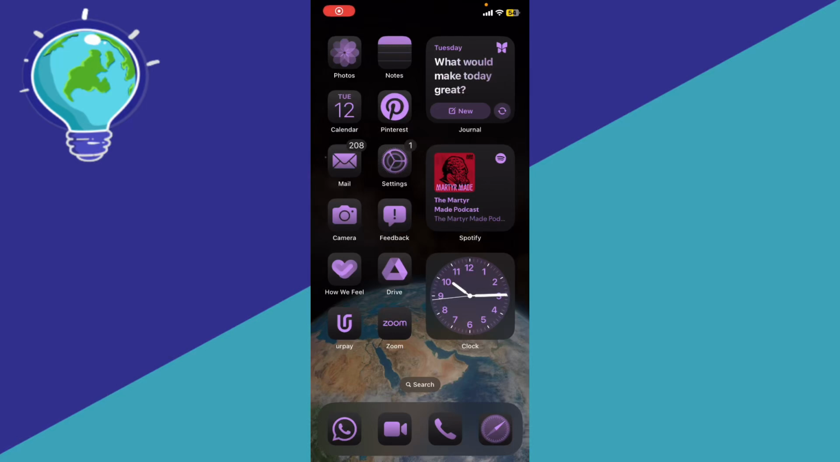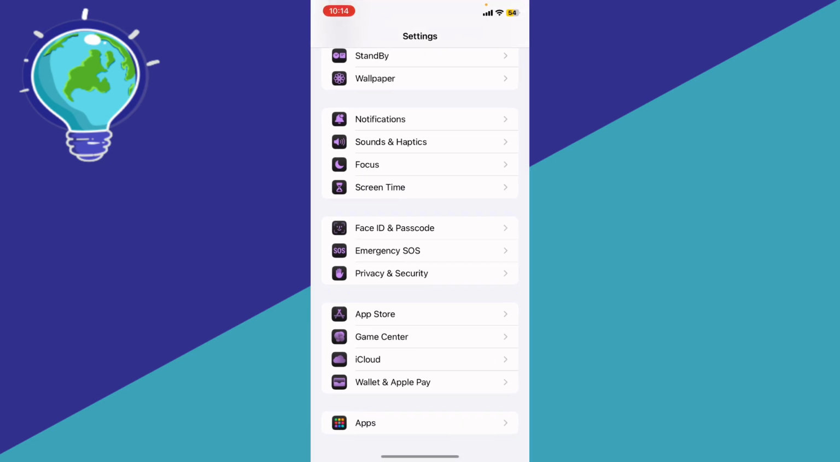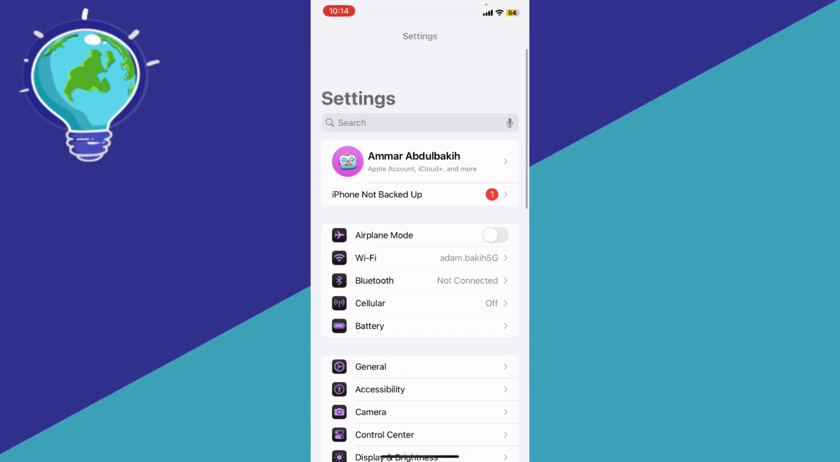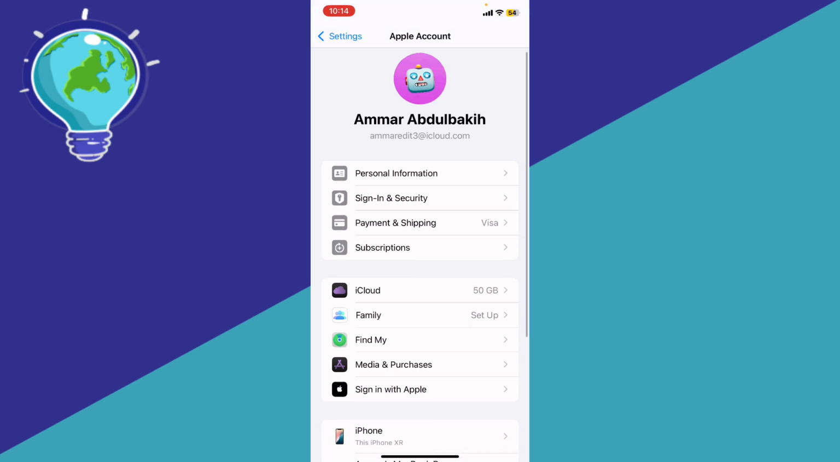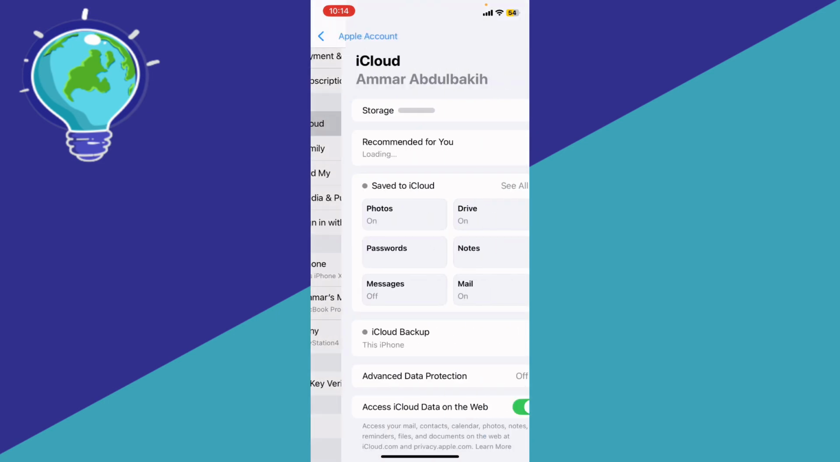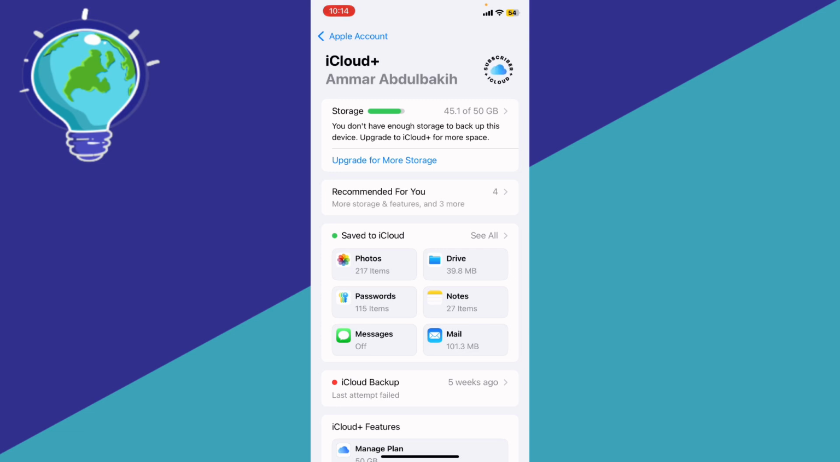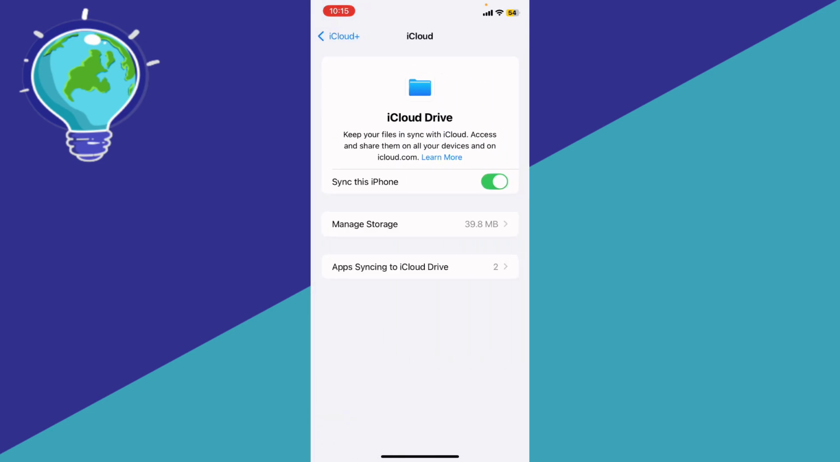If you want to recover disappeared notes on iOS 18, here's a step-by-step guide on how to do it. First of all, go to the main settings and then go to your account on Apple. Alright, and just try to pin down iCloud. I'm going to click iCloud right here and basically click save to iCloud.